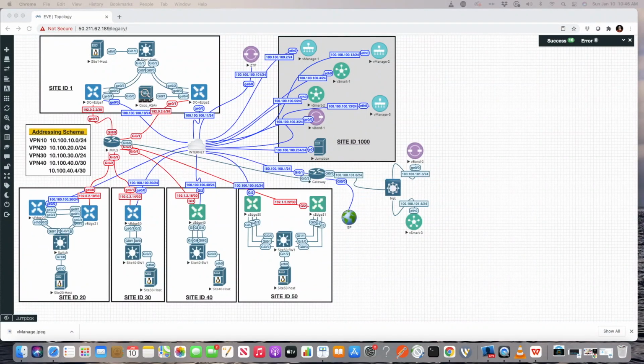What you see here is our lab. We can see that we have a number of devices and resources, and what we need to do is become familiar with these resources, and we need to get them configured. Now, our main focus right now is going to be on the vManage devices, and you'll notice in this lab, in Site 1000, we have 3 vManage VMs.